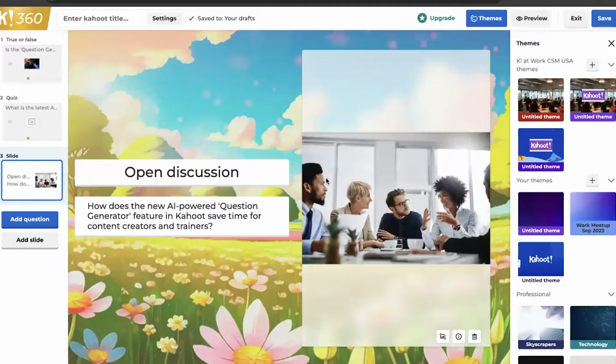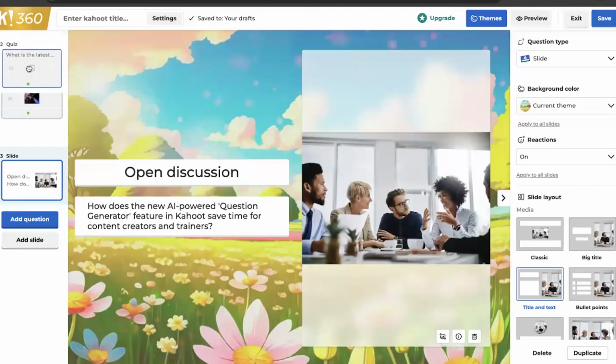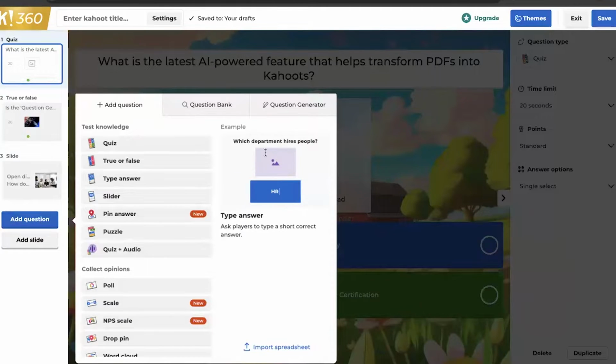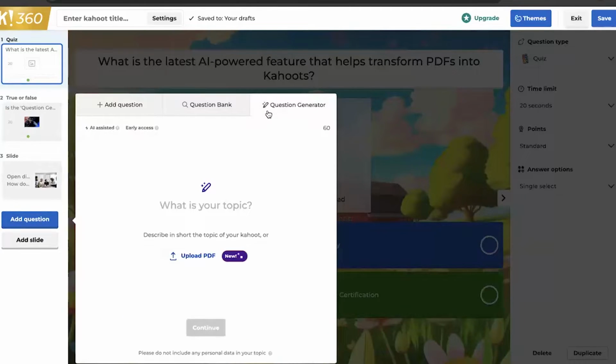So once I'm done creating my questions based off of the options that were provided, I can go ahead and make a few changes. I can change the question types or the timing or the points. And then if I feel like adding more questions, I will just click on add question, go to the question generator again, and then upload the document again.